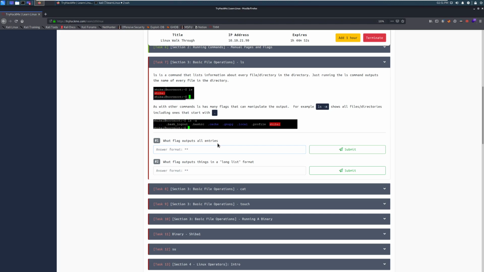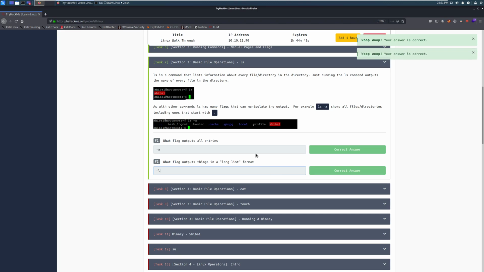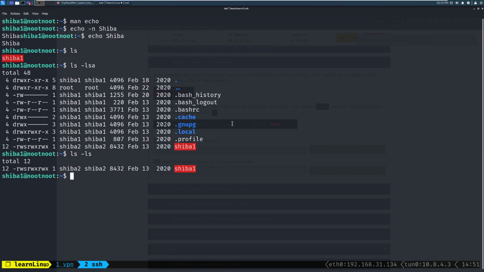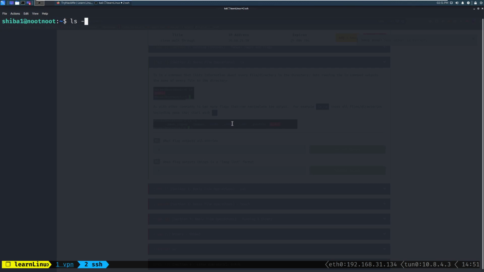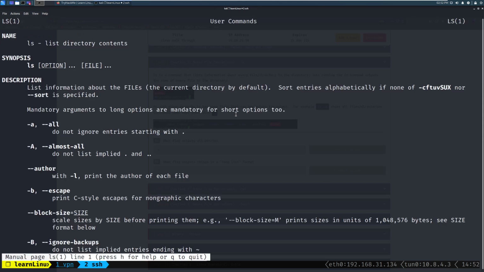What flag outputs all entries? -A. What flag outputs things in a long list format? That is going to be -l. I believe you will be able to get that by doing, and I'm going to clear the screen again, ls -h. Never mind. We can just do man ls.